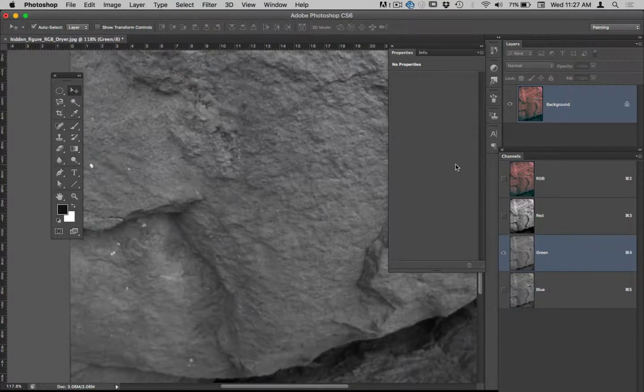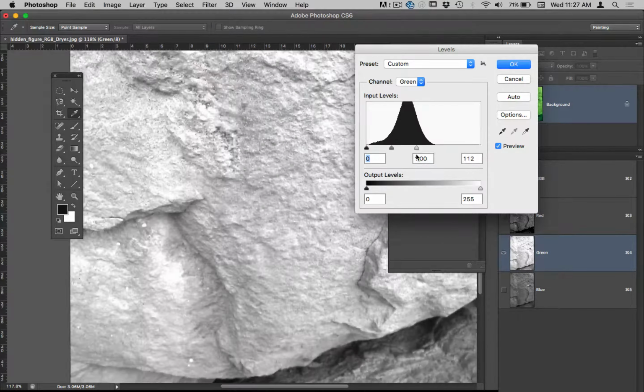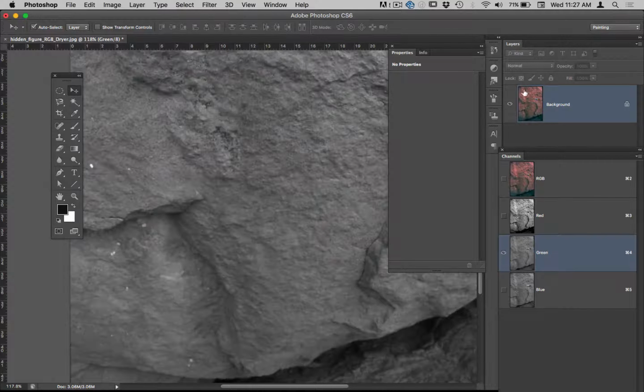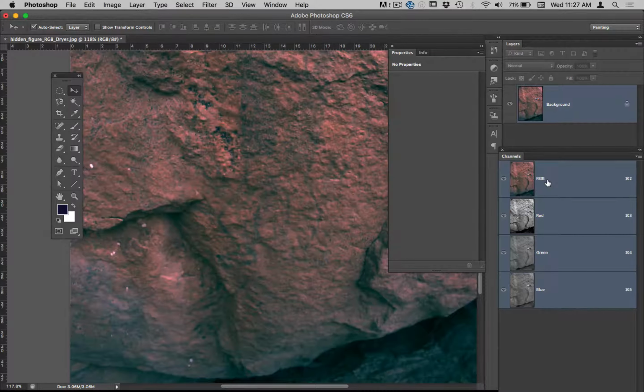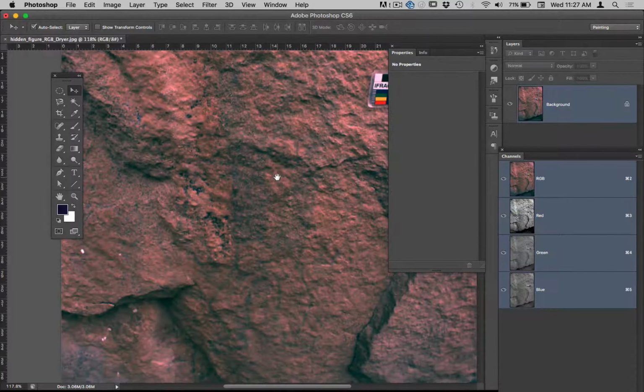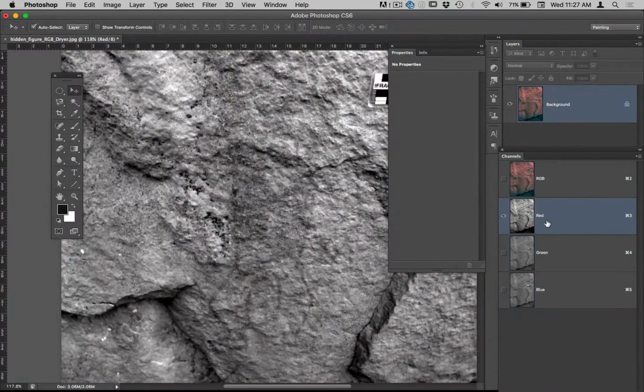I can check green, but I don't see anything in green really. See a slight ghost of the figure here. Not a real ghost. But that's no good. So I've done what I can with the channels. So if this was the best I could do, I could either leave the image like this, if this seems like this shows it off the best, or I could actually grab this channel and turn it into a layer.